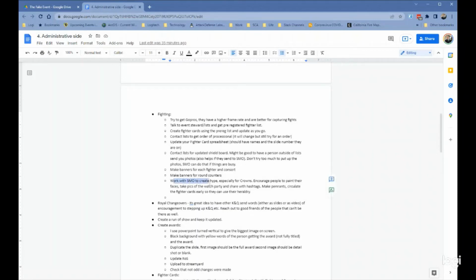Here's a real cool one. Work with the social media officer to create hype, especially for crowns. October Crown was amazing because we had people painting their faces with heraldic colors and sharing their watch parties. It basically became a Super Bowl event of sorts, and that's really what we want. If we can get those fighter cards out there and posted on social media early, people can start making little pennants, just the little kid pennants that we have all the children make all the time. They're great. They give you that awesome feeling of being there. You can send the pictures when the people win with you supporting them. Again, it's that engagement and that hype train that is really cool.